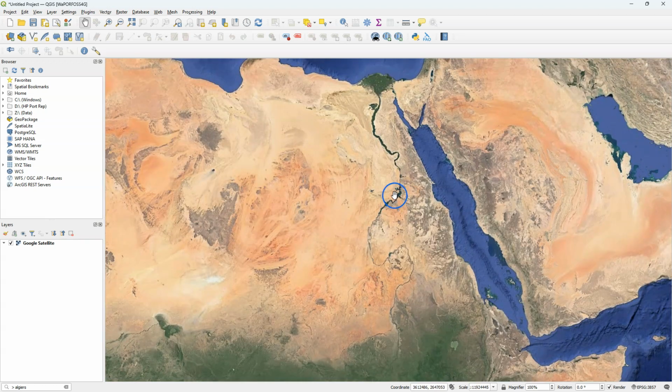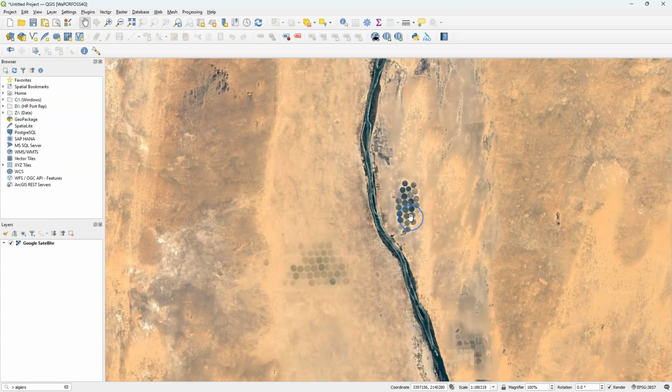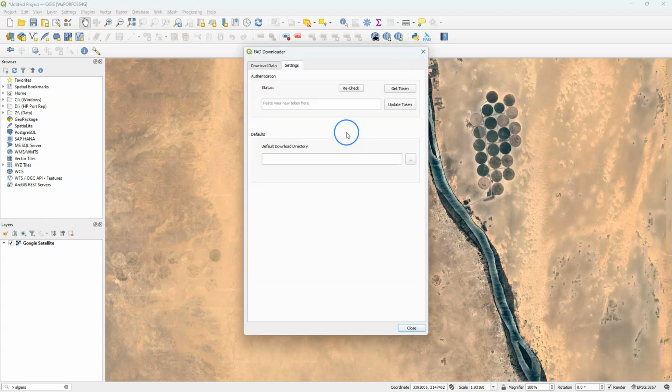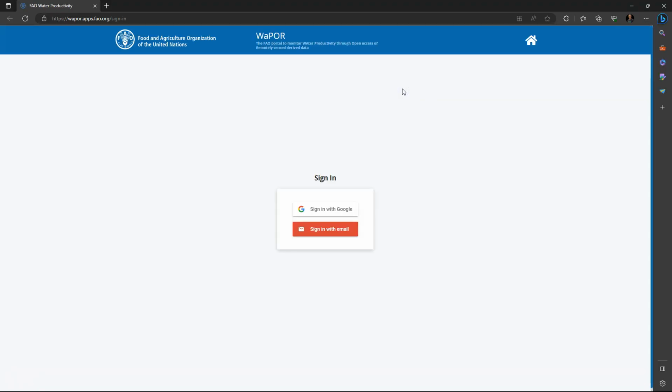Find your study area. In this case I'm just going to use some irrigated field in the desert here. Let's now launch the FAO Downloader plugin dialog. And the first time that you open it, it will bring you to the Settings tab. It's important that you authenticate there with the token from your Vapor account. So you have to log into your account.